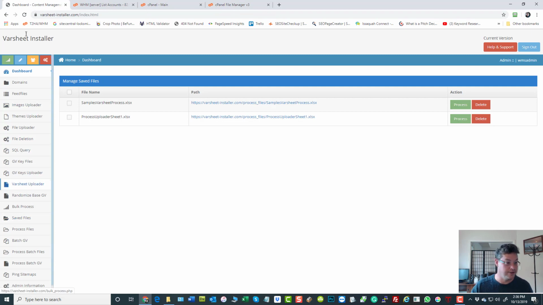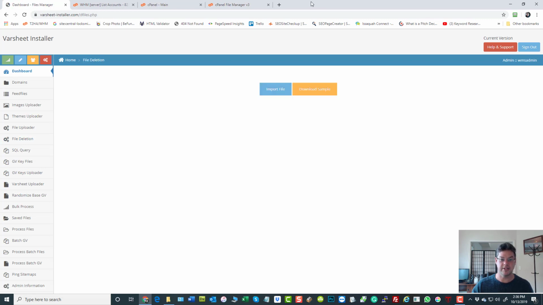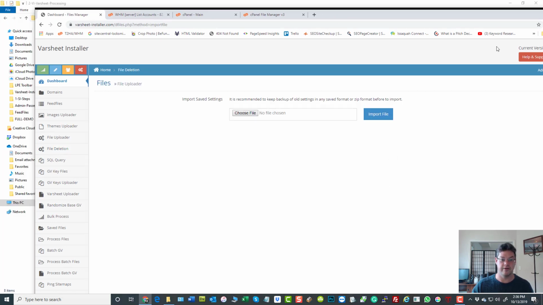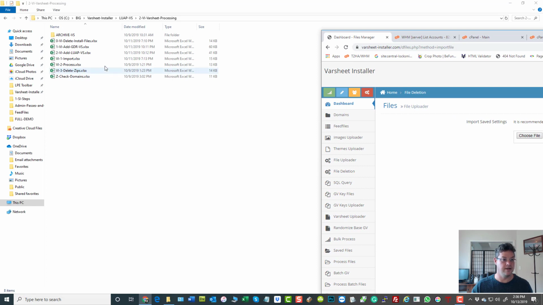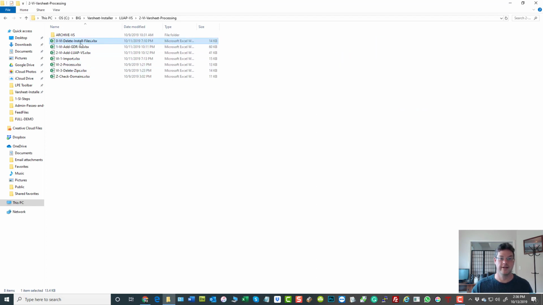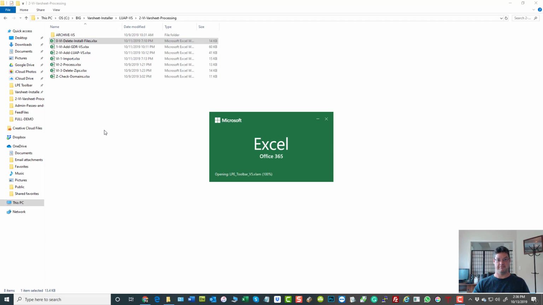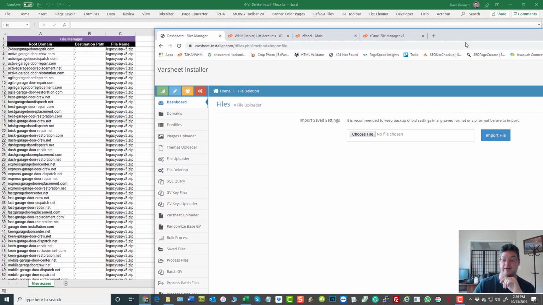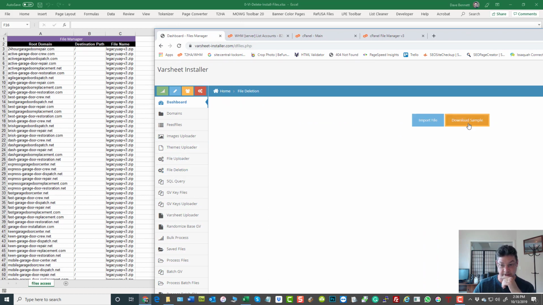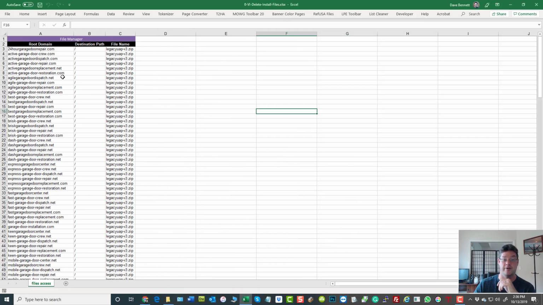Okay, I'm just going to show you. We did a file deletion process, is the idea. So I'm just going to straight import the file that tells us what to delete. Well, I've got one here. Delete the install files, because I downloaded the sample. By the way, there's a sample file for everything. You go to file deletion, there's a download the sample. It gives you this file, so that you can just fill it in.